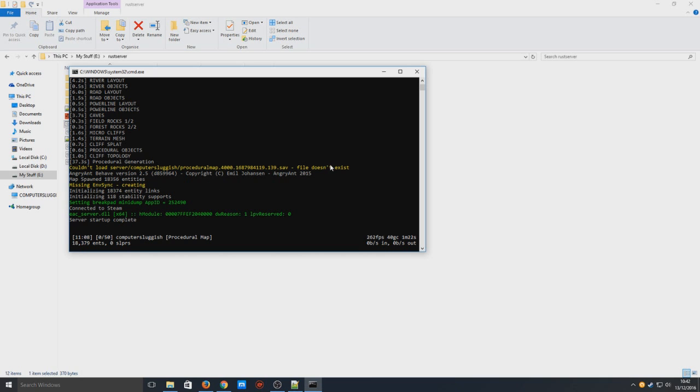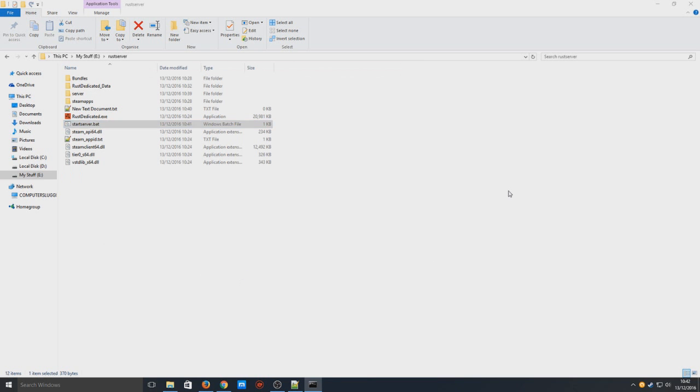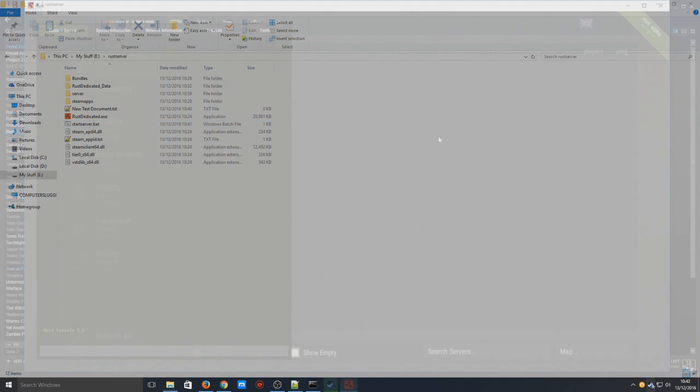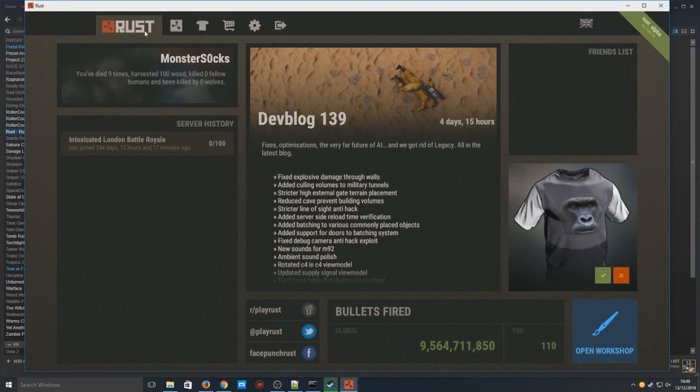Just ignore this message, you won't get it because you've not created a server before. It was basically telling it to load one of my old save files on a server, which I've deleted. So we now need to load up Rust. I'm just going to go onto Steam now and load it up.